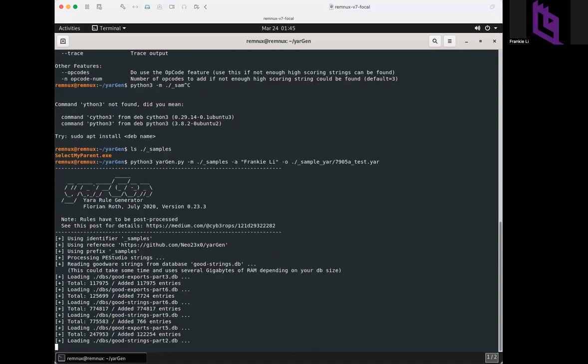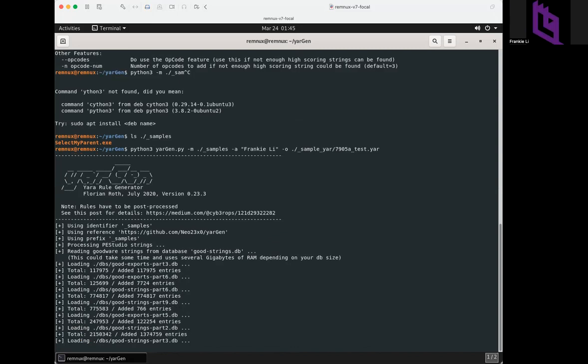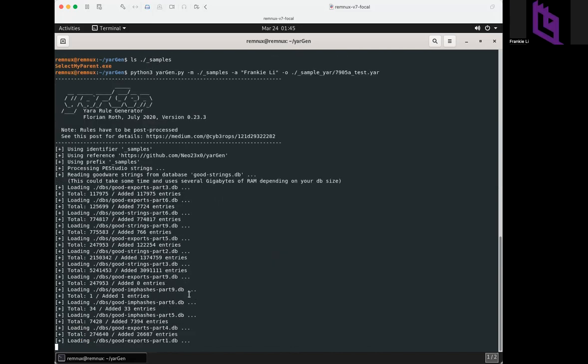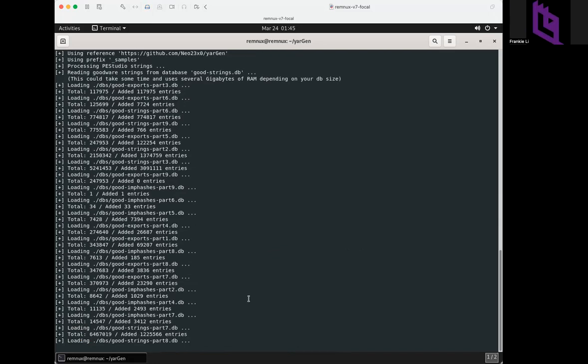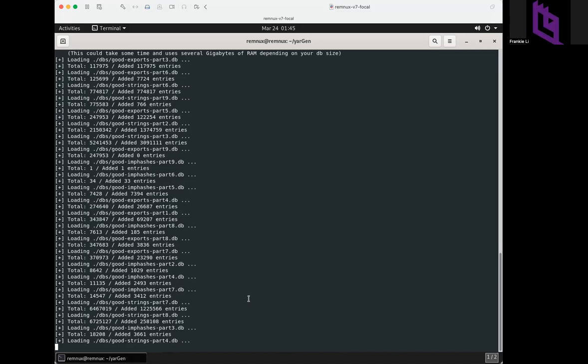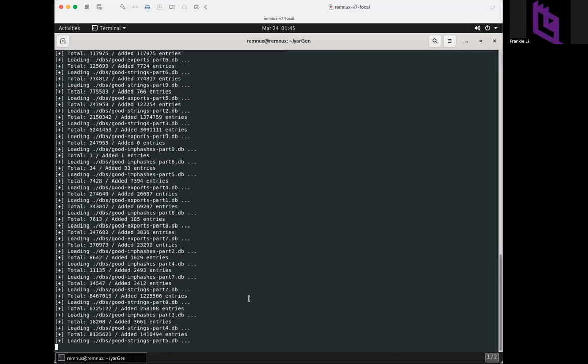So right now you see it tries to identify the sample, and then checks different databases of goodware samples, eliminating any strings found in these databases, and then compares with the strings that have been identified in the sample provided under the folder called underscore sample.